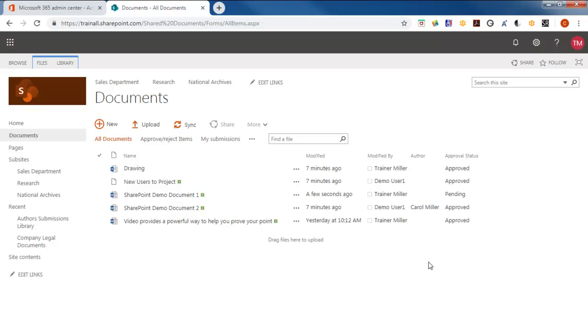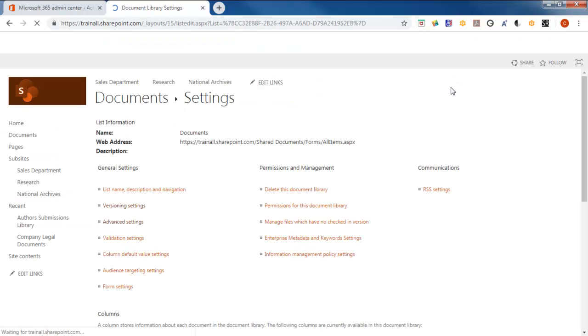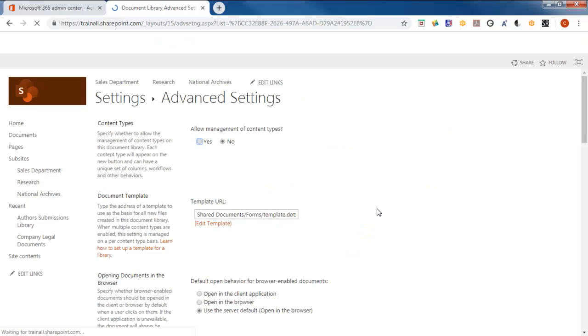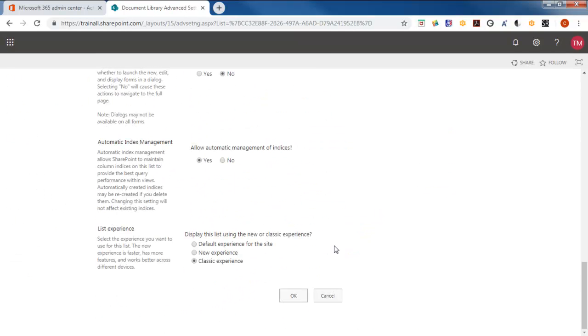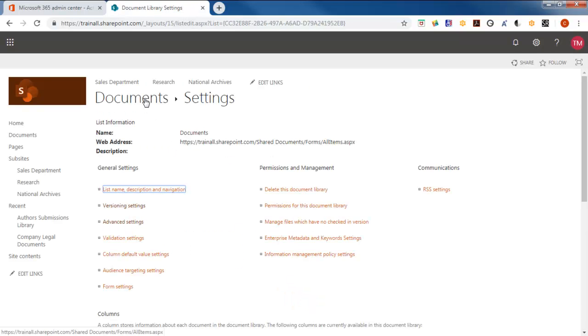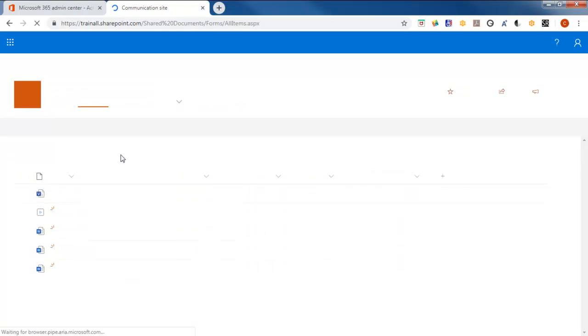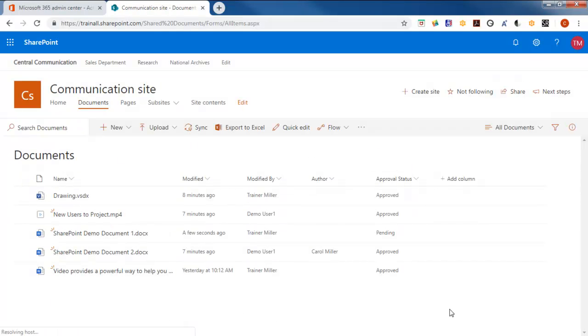Now let's take this to the new modern experience. We're going to go to our library ribbon and library settings, down to advanced, and all the way down at the very bottom, I could just say use the default for the site, which happens to be the modern, or I could say new. I'm going to use the default. And back to documents. So now this is the new look and feel, and in the new look and feel, we do have this option.